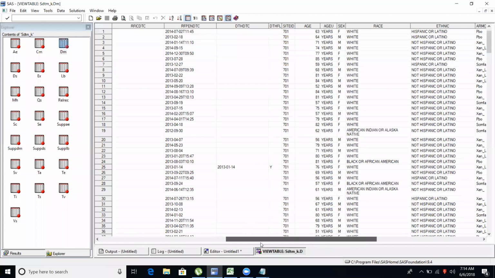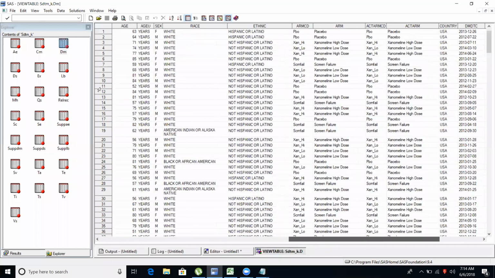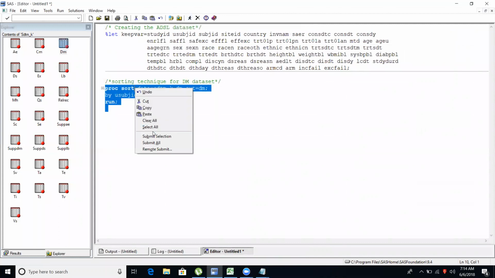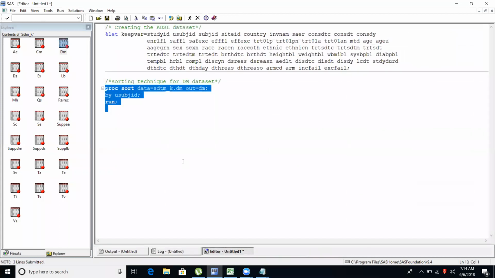Okay. So what I'm trying to do now, I'm going to sort the data first. So sort the data and check your log window. Okay, so near about 306 observations are there from the DM domain, and there are a total of 25 variables. So finally we got the DM dataset sorting procedure.